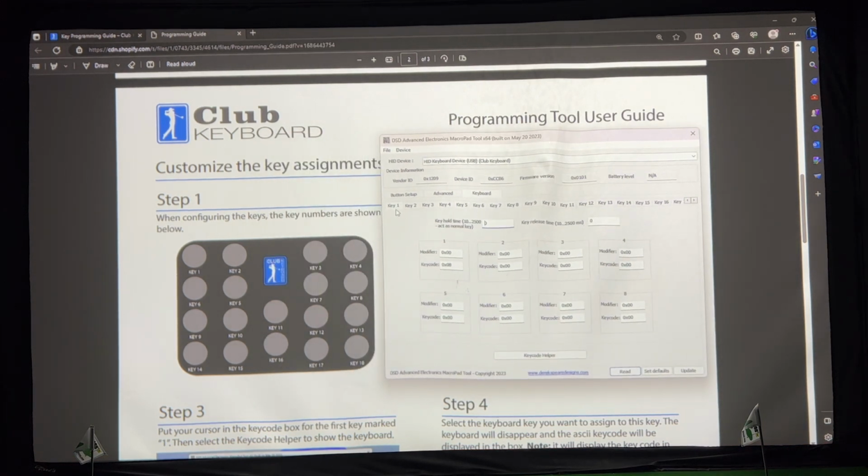So if you want to reprogram key number 1, just go to the Key 1 tab and put in which keys you want to be pressed. You can have up to 8 keys pressed per button. The modifier is a button such as Shift or Control.